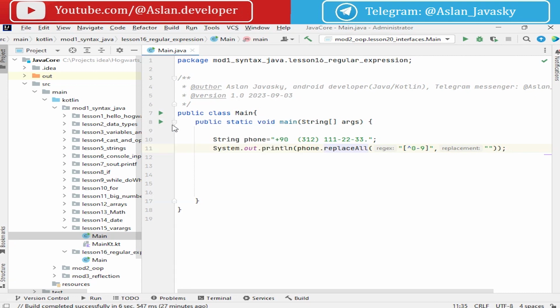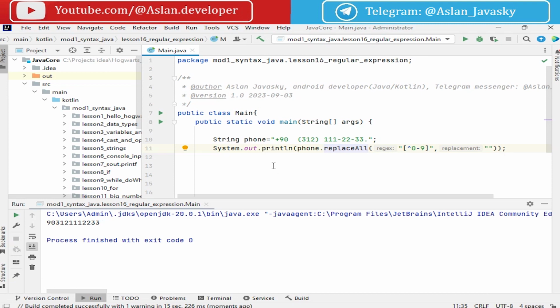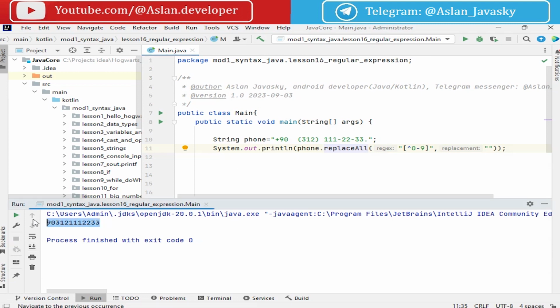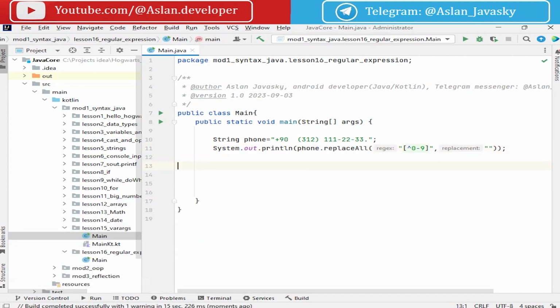So if we run our program, we can see that the program deleted all characters except numbers, all unnecessary characters. So we can see only numbers. It was achieved by a regular expression, this template of the string.